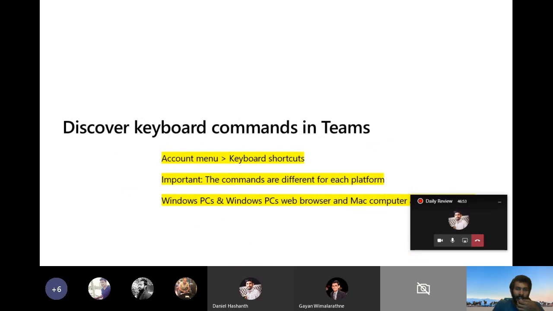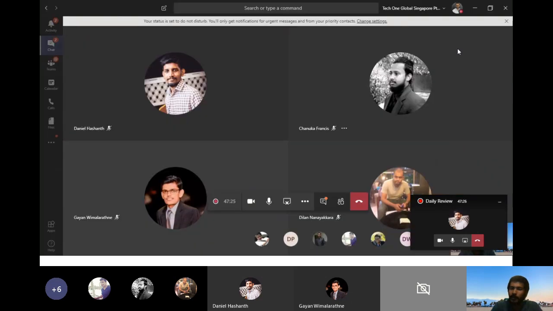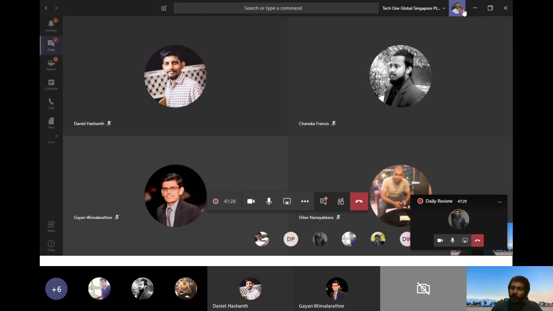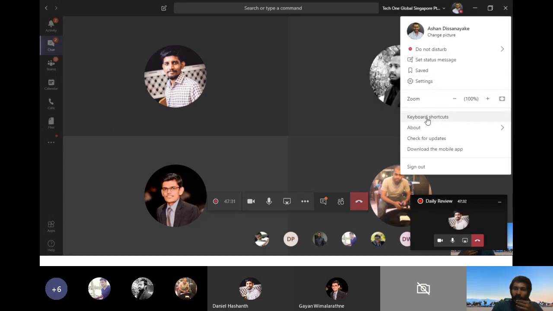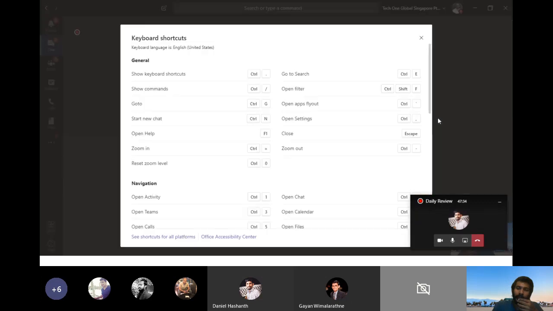So, discover keyboard commands in Teams. This is again a very important feature, but you need to be very keen on this option, because it is different from one device to another. Meaning, for Windows PCs and Windows PC web browsers, you can find two different keyboard shortcuts. So how can you find this option? You go to the account menu, you select keyboard shortcuts, and there you go.